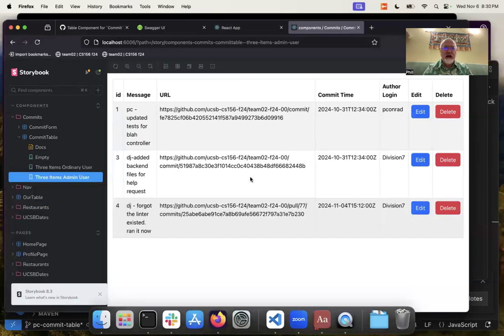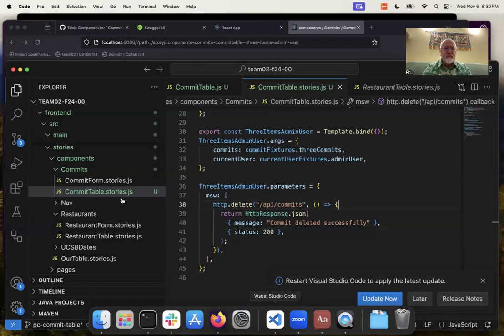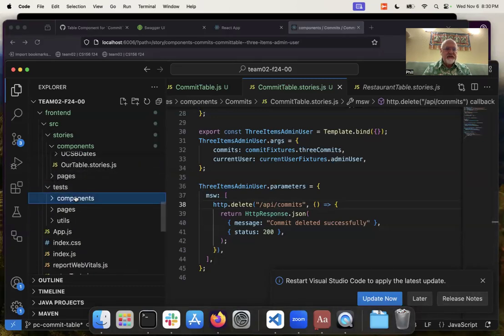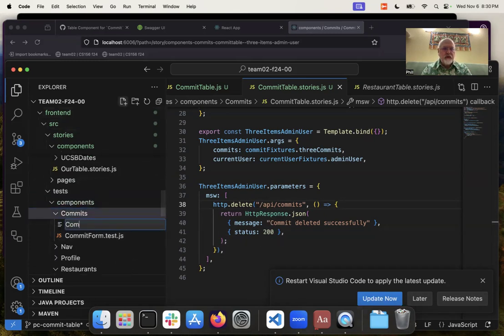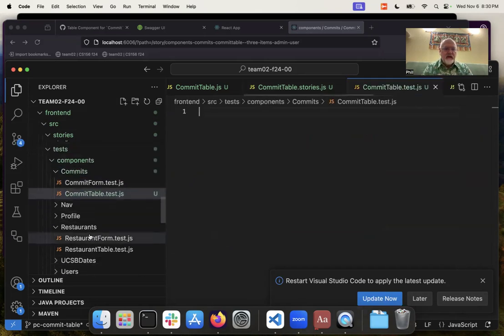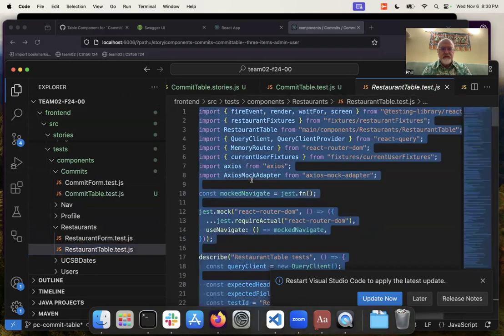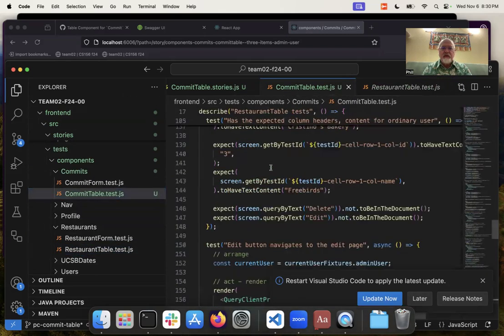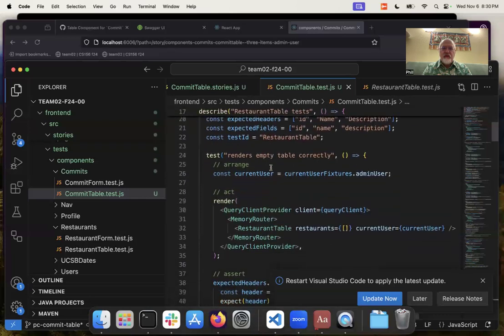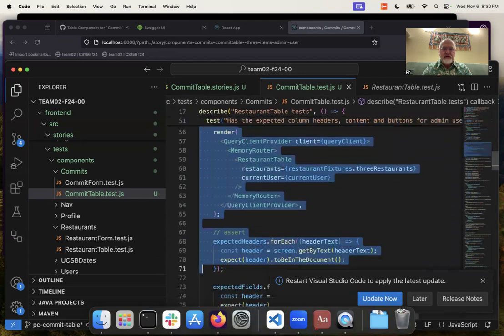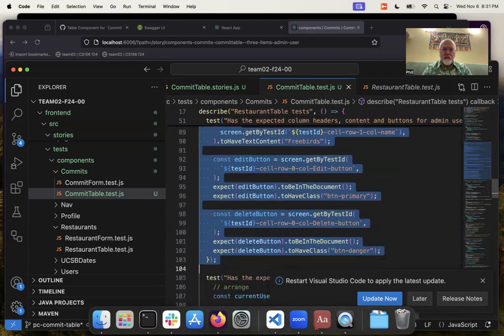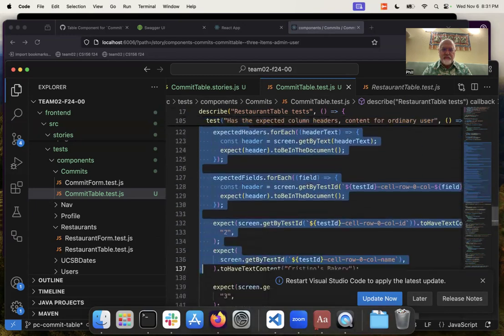This is ready except for the tests. So let's dive in and write the tests. For the tests, we're going to go under tests, components, commits, and we're going to need a file here under commits called commitTable.test.js. Let's grab the restaurant table tests and plop them into our commit table tests. What I like to do when I first run these is comment out all of the tests except for the first one, and then uncomment them one at a time as I update them.